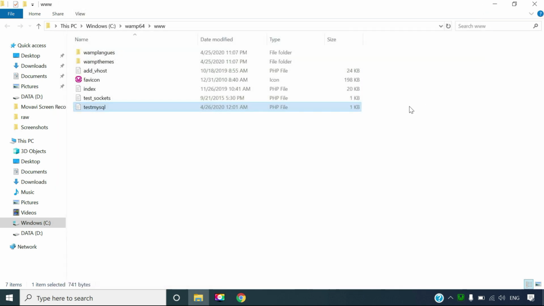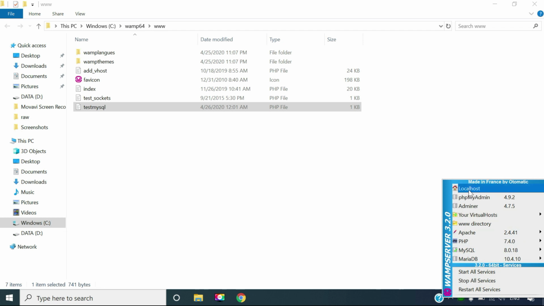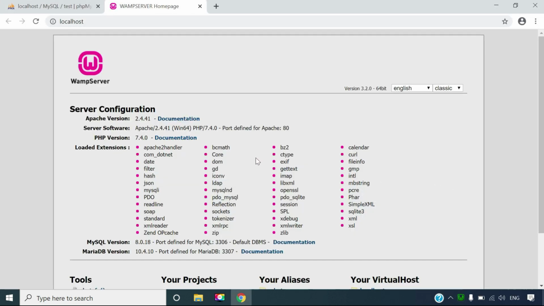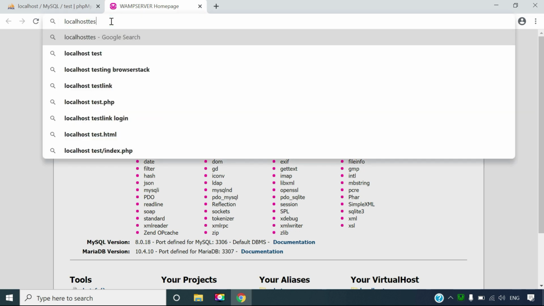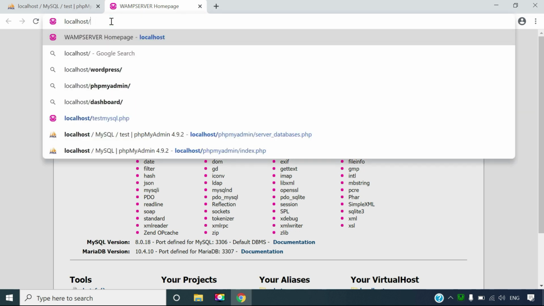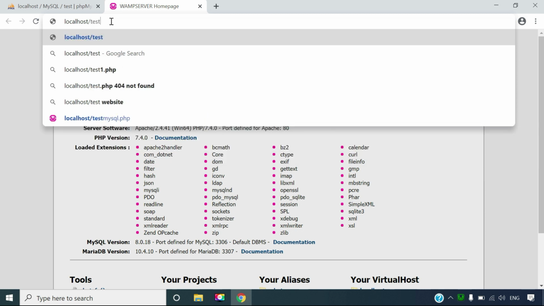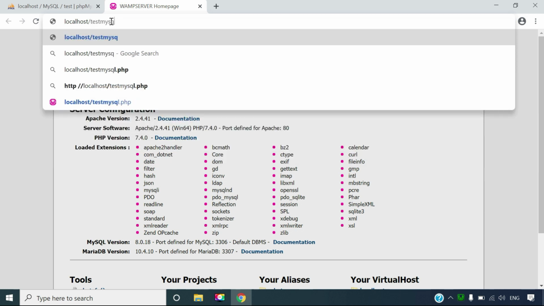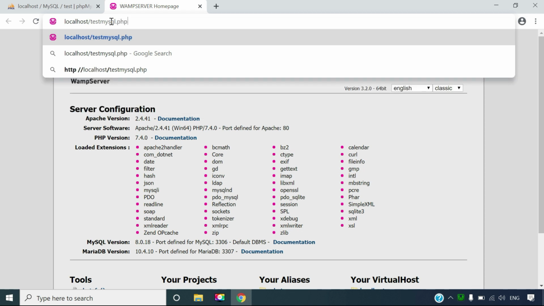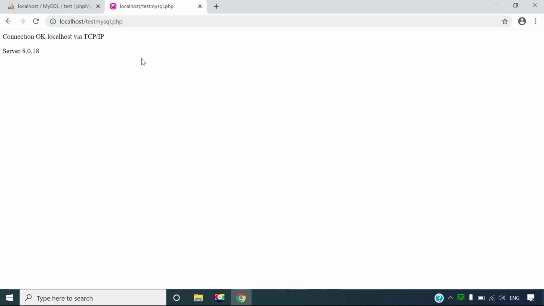Go to the admin menu. Choose localhost. Type testmysql.php. If you see connection OK, then everything is working fine.